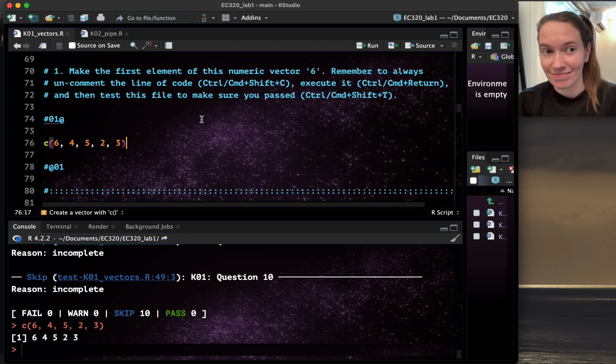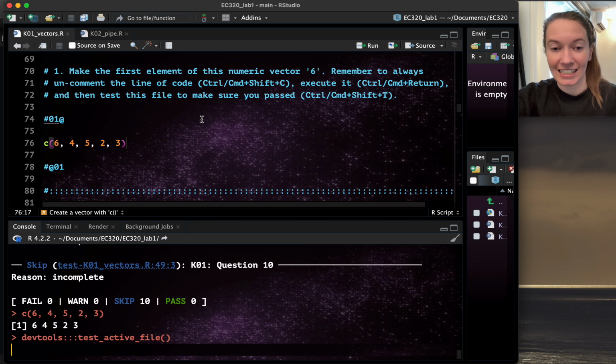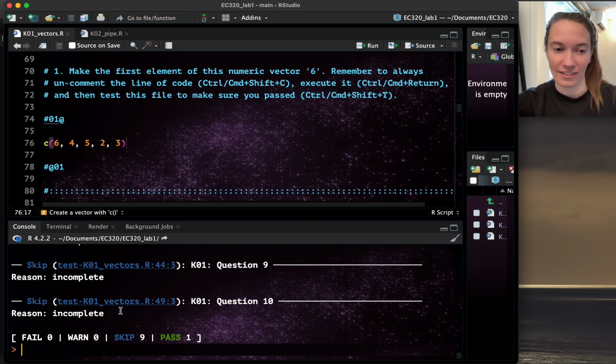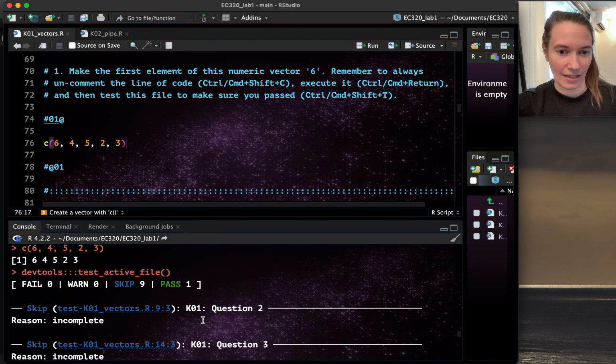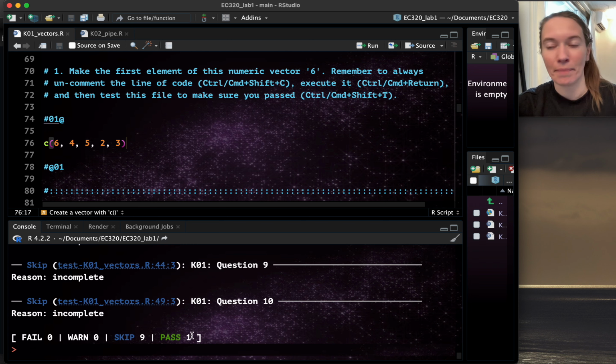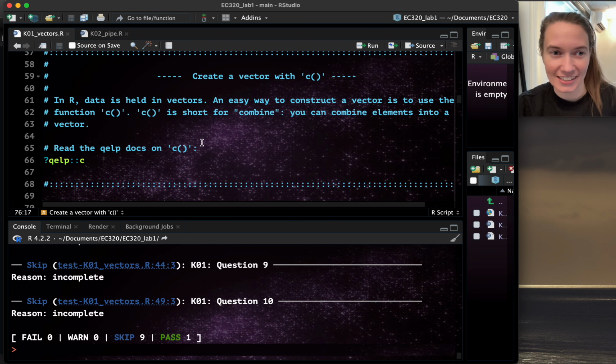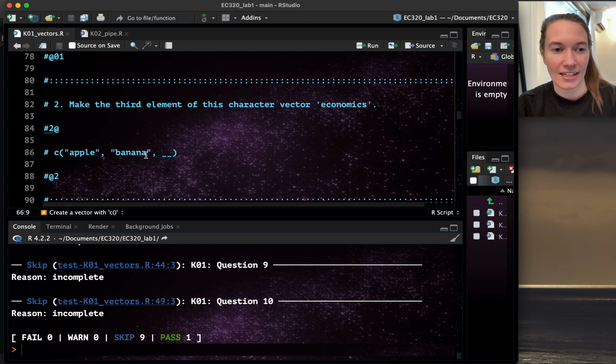And then I'm going to save it, and then I'm going to hit Command Shift T to see if I passed the test. And looks like I can scroll up to see Cone 1. Oh, it doesn't even have a message here, but it starts with talking about question 2 because I've passed 1, and it's question 1. Yeah. So yeah, that's all you need to do. Go ahead and read all the instructions, read the help docs on the function c, and then keep on going.